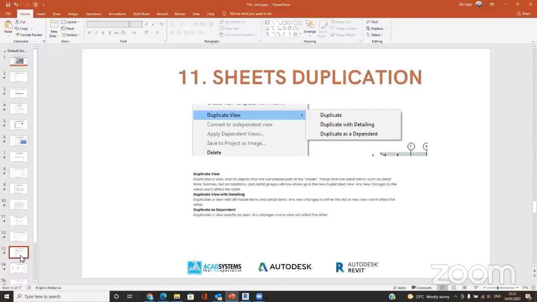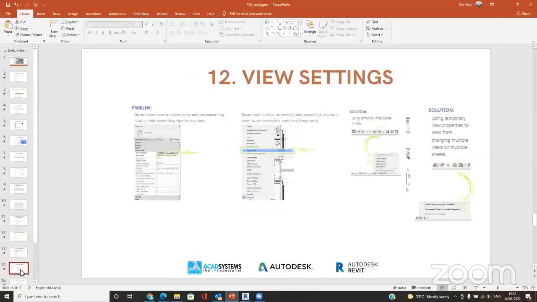And then I also showed the sheet duplication. And the last one, we have seen using the view settings by using the temporary view properties whenever you are modeling. It's a much better workflow compared to editing the visibility graphics directly inside your drawing workspaces. That's pretty much everything.